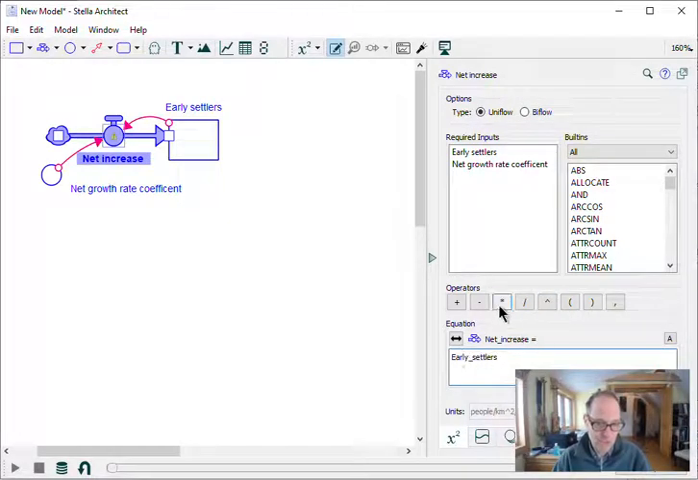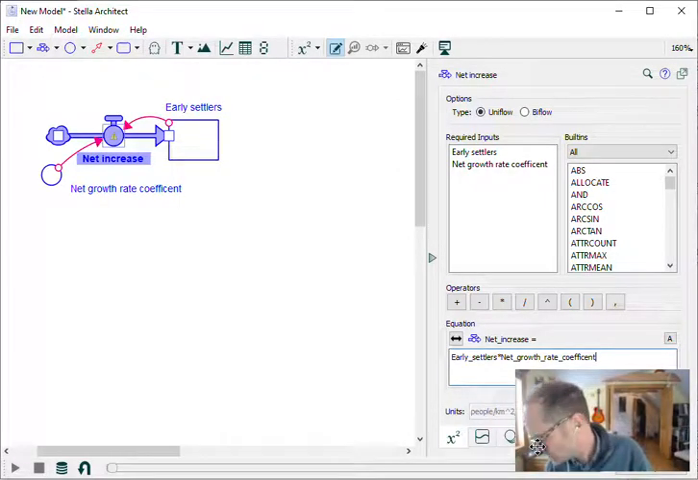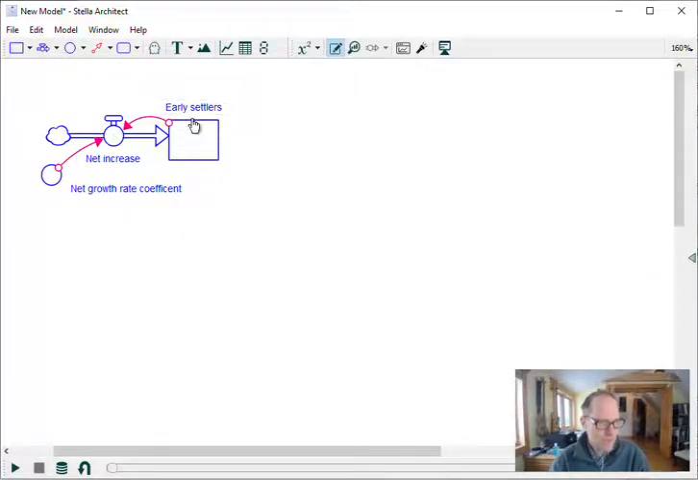So early settlers times net growth rate coefficient. And you'll notice it's smart enough to know that the units for this are people per kilometer squared. You can't see it on my screen here, but it's per year. Actually, I'm going to say per month because per month is the default, but we'll change that in a second. But that's specified now, and if I click off this, this is complete. And I could run this model.